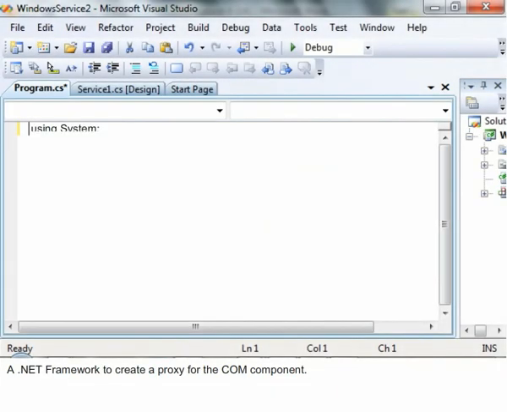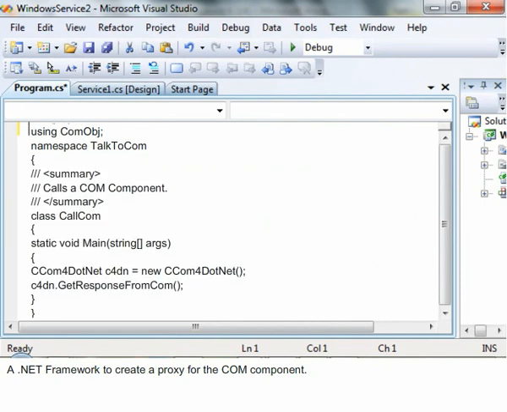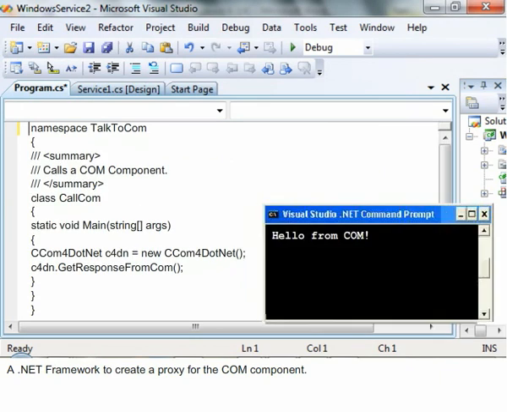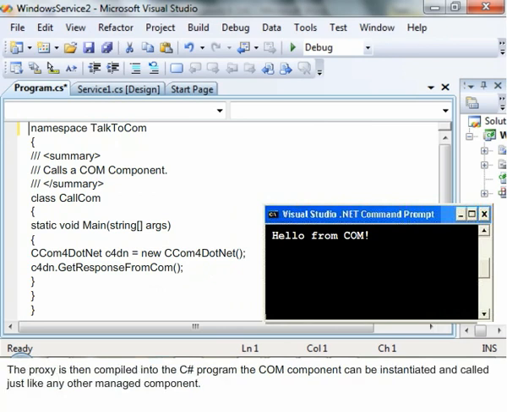The .NET Framework creates a proxy for the COM component. Output: Hello from COM. The proxy is then compiled into the C# program. The COM component can be instantiated and called just like any other managed component.